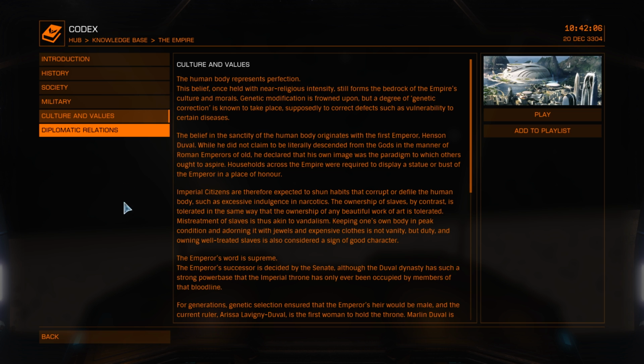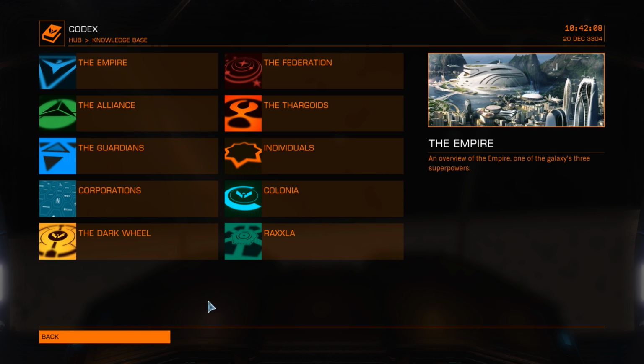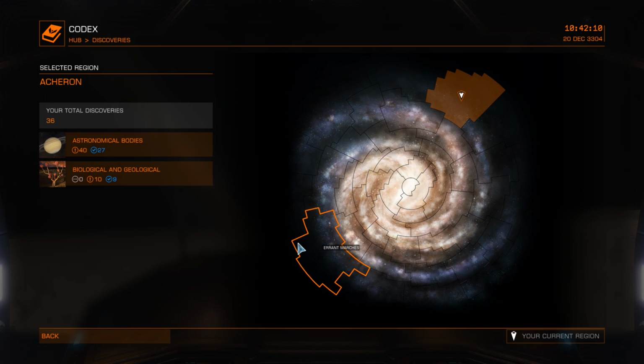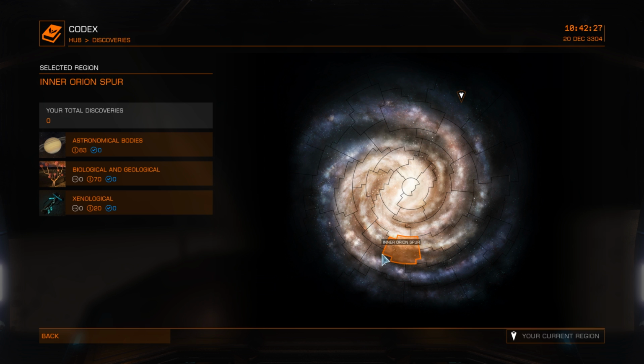Now, the real meat of the Codex for most people is the Discoveries section. This is the area most directly related to gameplay, and it's also the area that has caused the most confusion. When you enter the Discoveries section of the Codex, you will be confronted with a galaxy map, which has been divided into 42 distinct regions, each of which contains their own unique names.